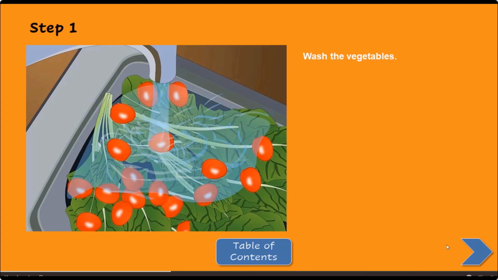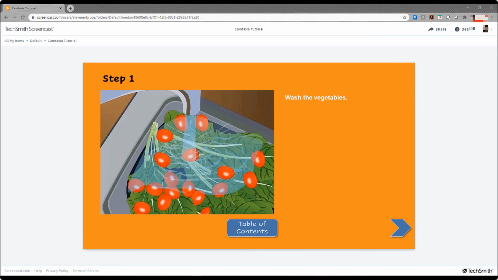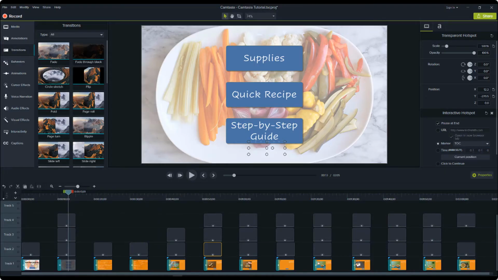So, there we go, guys. Using interactive hotspots to make your Camtasia project interactive.